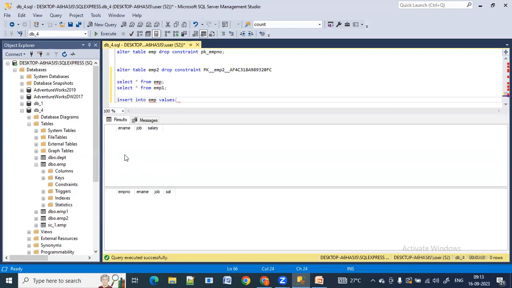After that, see, it should match the data type. While you are entering something, it should match its data type. I'll let you know. Okay. Now ename. Ename is of what kind of data type? What kind of data type are we using? Char, right? Means varchar we are using.